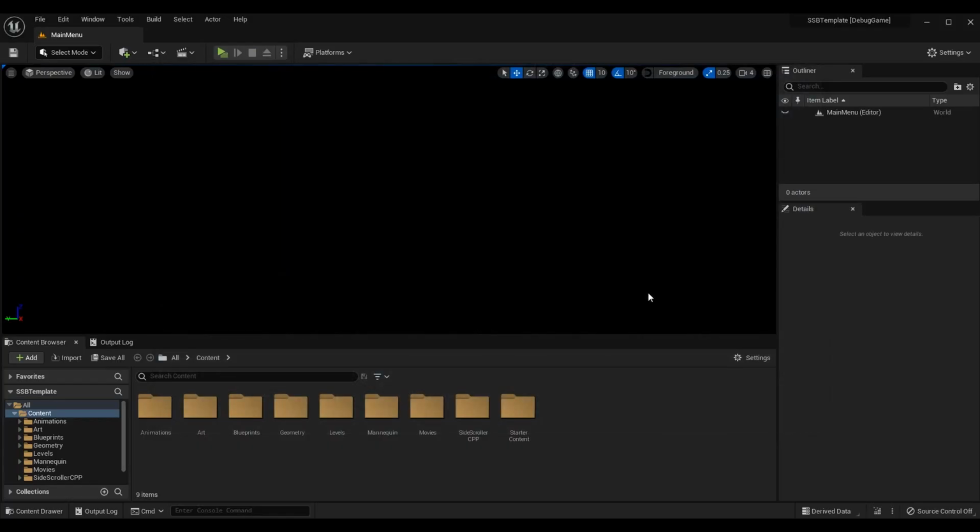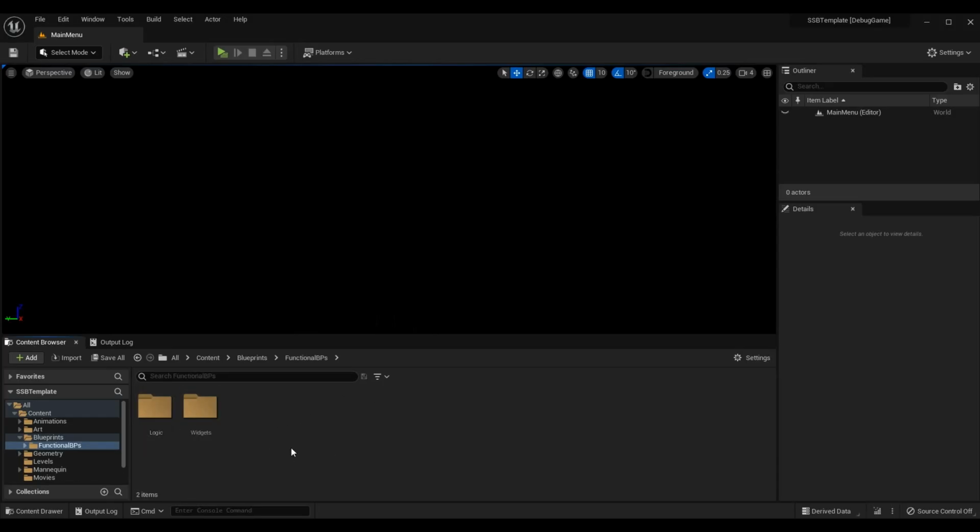This is a code and blueprint tutorial series. We're going to be creating the blueprint widget for the pause menu today, and we'll add some very basic behavior in it. So it's all going to be in the blueprint. First thing we're going to want to do is create our pause menu widget. So I'm going to go to Blueprints, Functional BPs, Widgets, Menus.